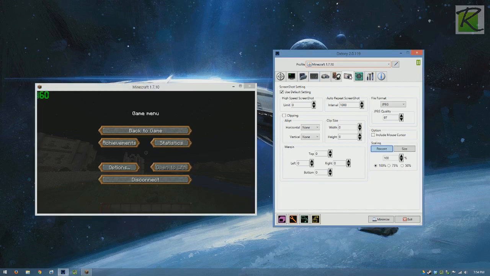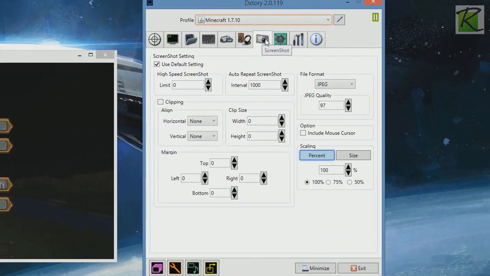In Dxtory I'm in the screenshot tab and I'm going to turn on this auto repeat screenshot function, and since nightfall lasts about a minute and a half. By the way, this is 1,000, which is 1 second. It's a unit of milliseconds. The rollover actually says what it is. I'm going to change this back to PNG just for the hell of it.